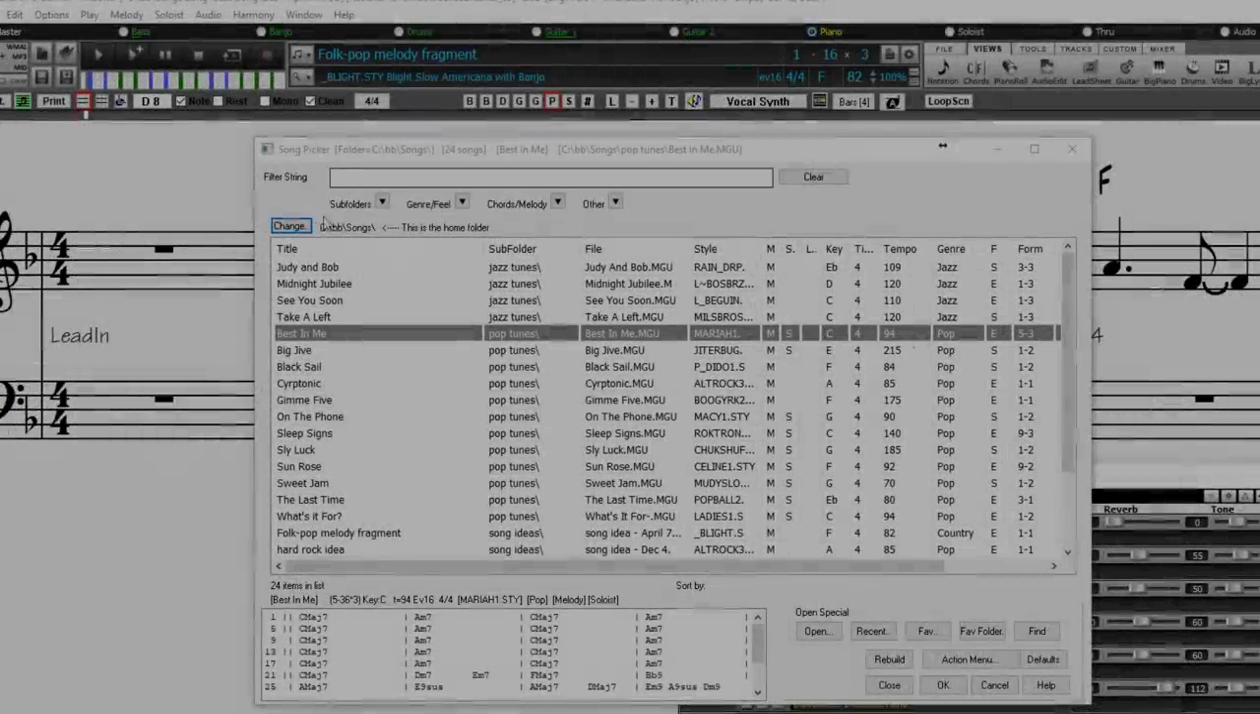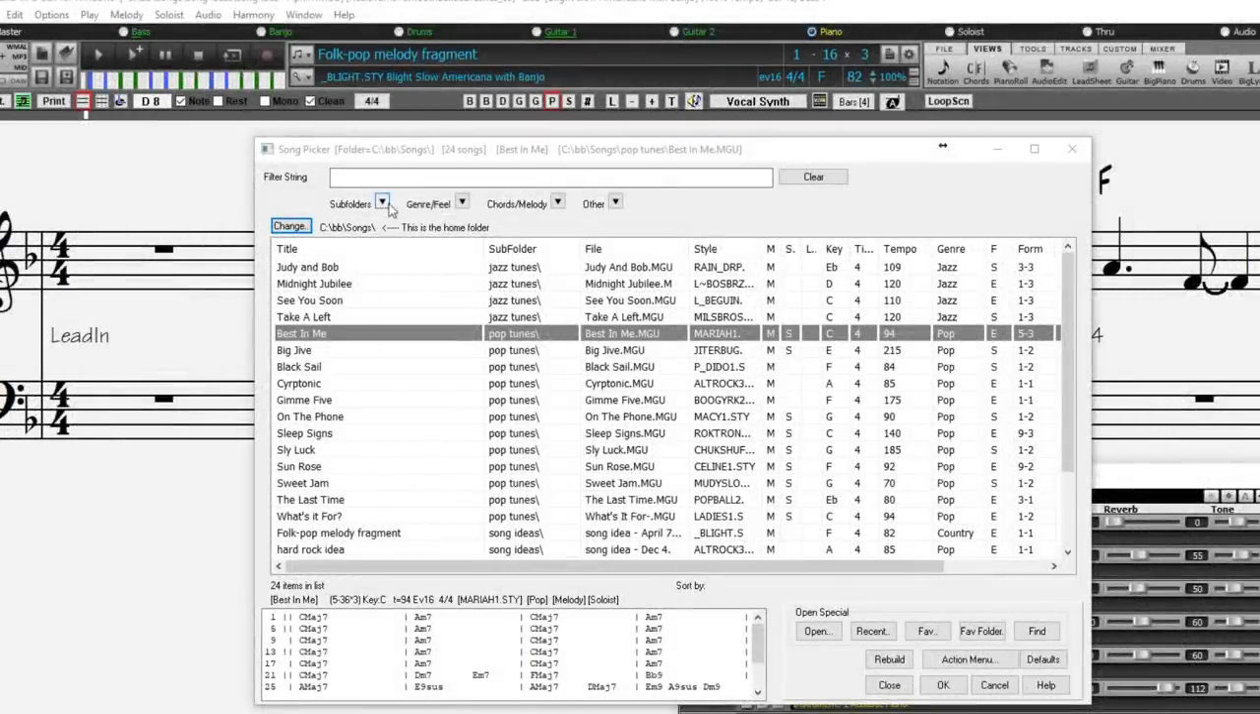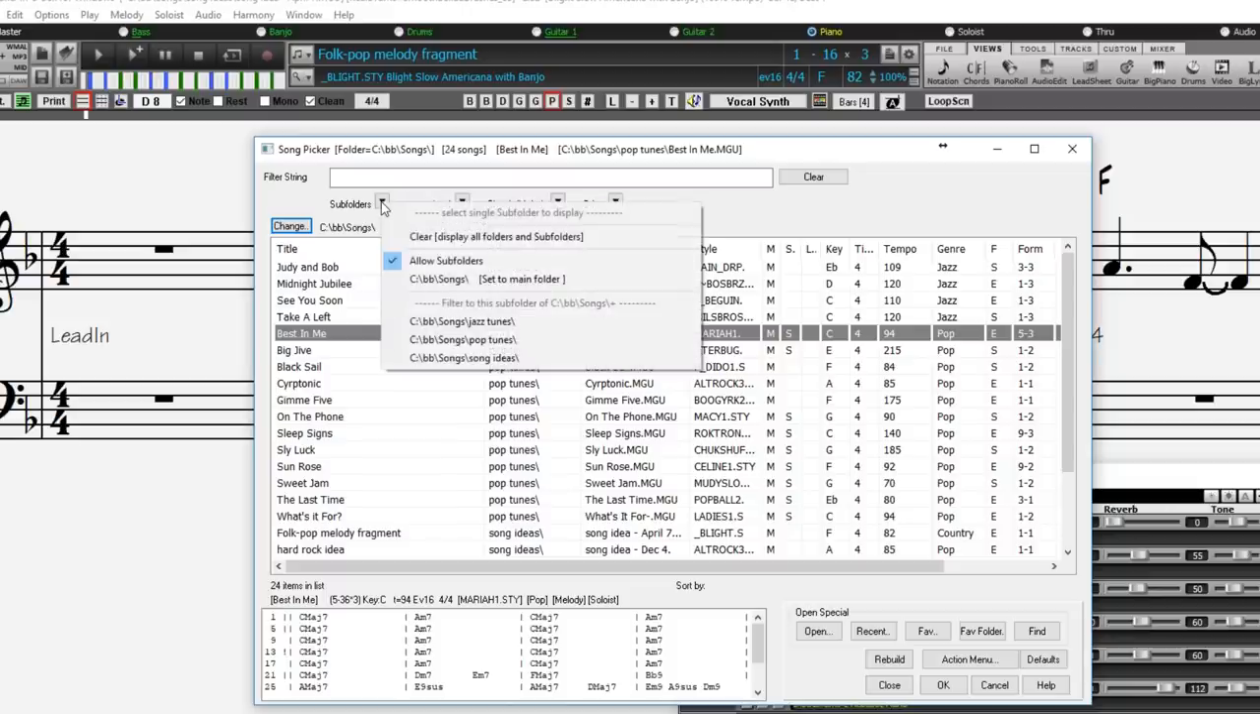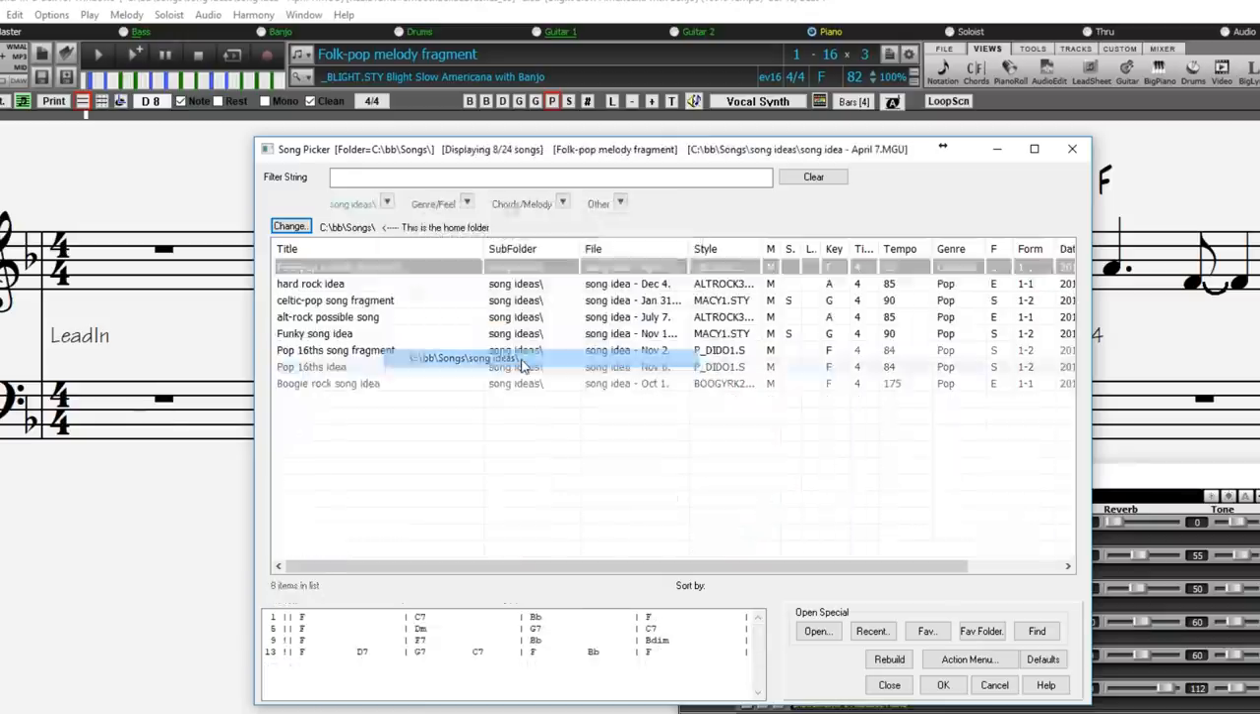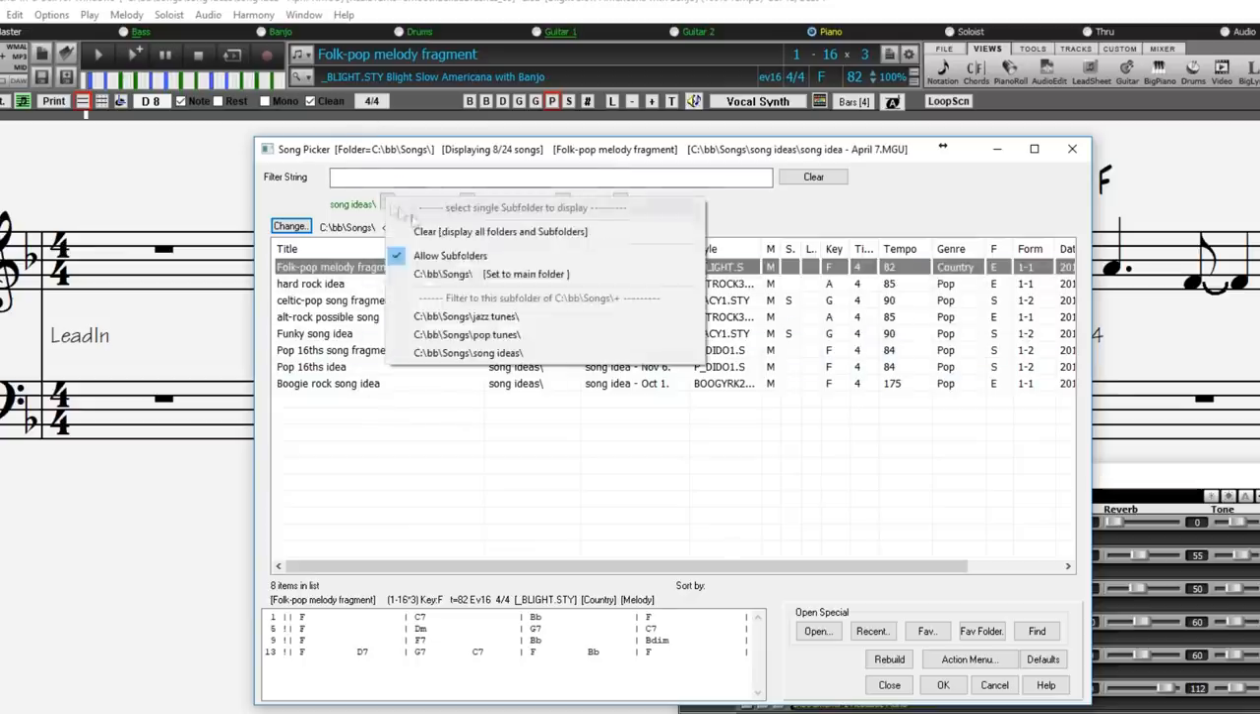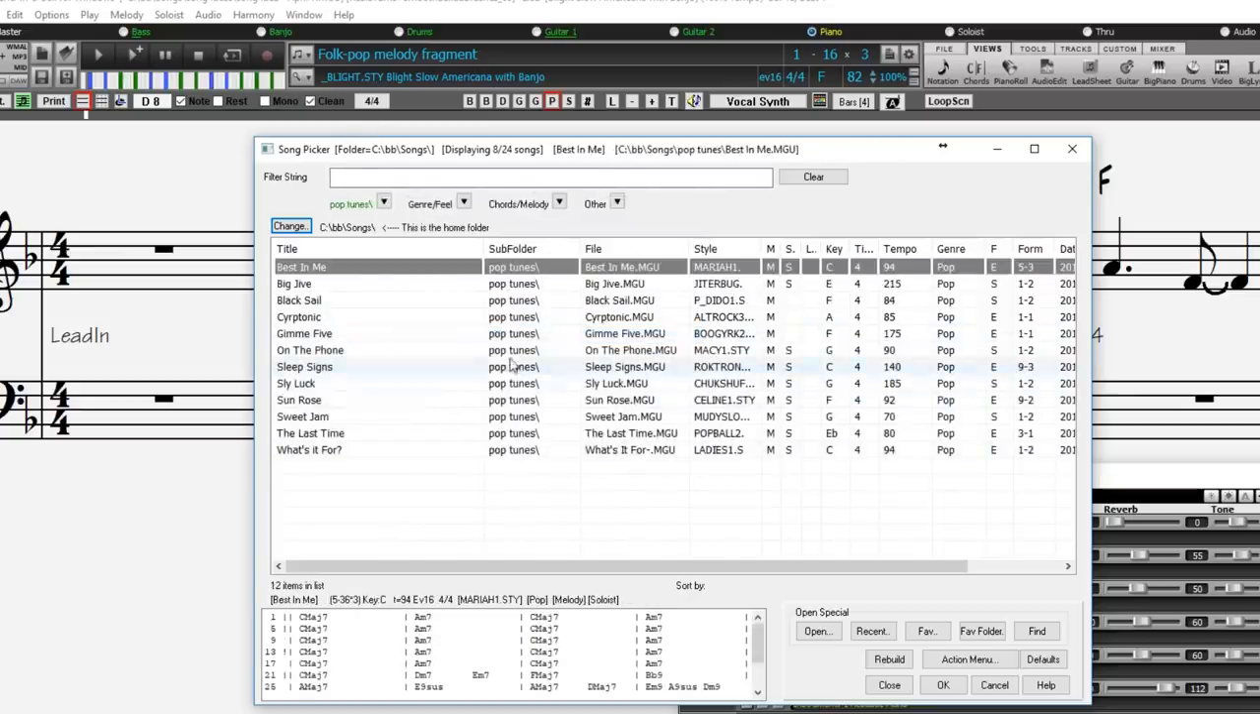Now, I'll just show you a few other things with the filters as well. There's a subfolders filter here that can show you, as long as there's not too many subfolders within your current list, those subfilters. So I can select, for example, just my song ideas, or just my pop tunes, etc.